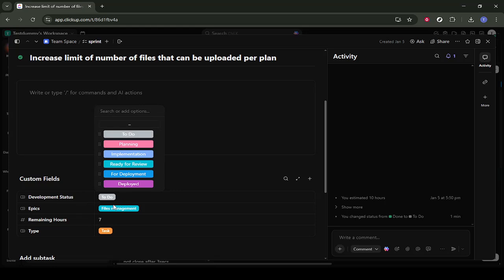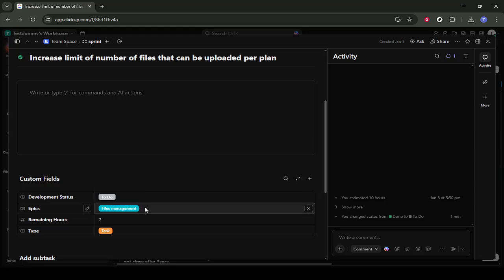Now we'll associate the task with the right sprint or category. Open the related field where you can select a category like Files Management. Then confirm that its type is set to Task. This helps keep your backlog clean and grouped logically.